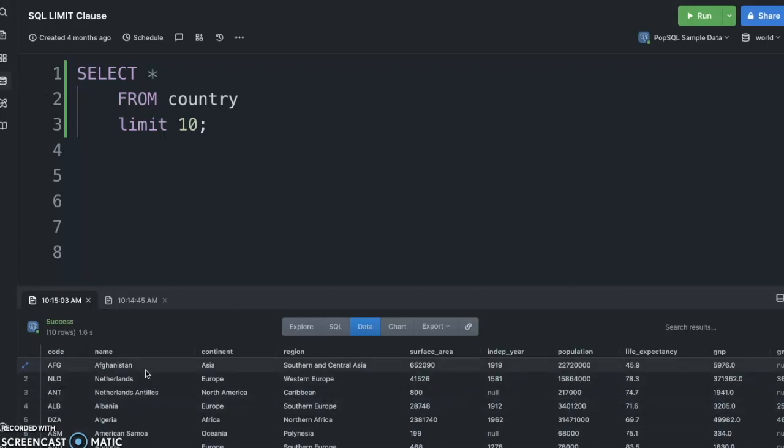Now let's say we wanted to look at the top 10 countries by population. What we'll do is we'll do an order by. So we'll order our data by population in descending fashion. And I have a separate video on this which you can check out. And then we're going to have limit 10 in there. So let's run and see what we get.